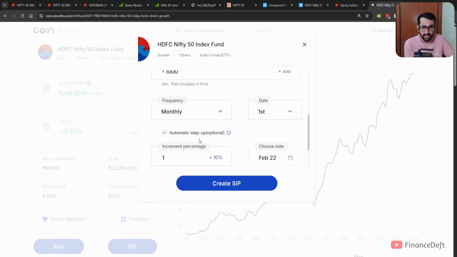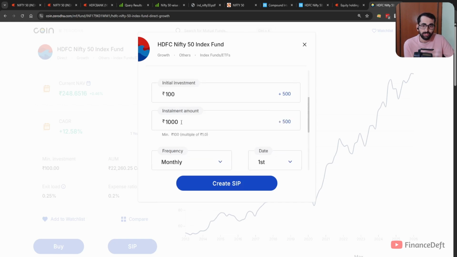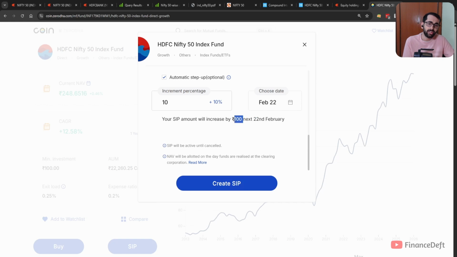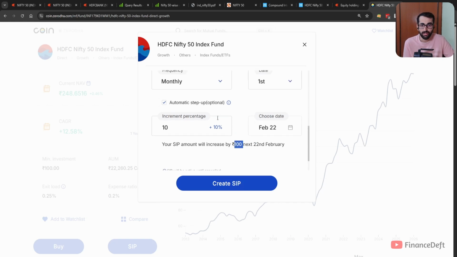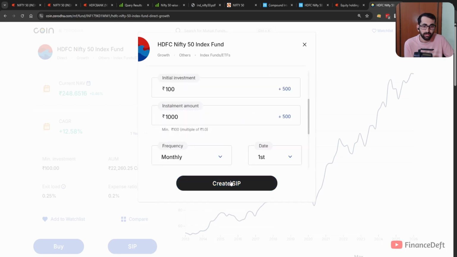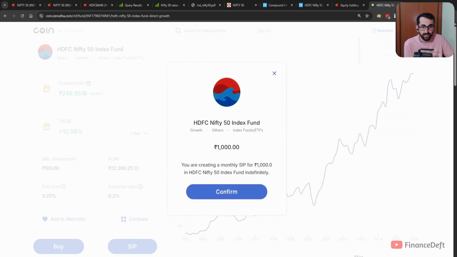Then you can choose automatic step up if wanted. That means after a year, you can increment your investment by a certain percentage. Let's say 10 percent. Today you're investing 1000 rupees and next year it will increase by 100 rupees. That will be 1100 rupees. I'll uncheck this for now. It is recommended to have this step up SIP so that whatever you're putting into the market also beats the inflation. Now you can click on create SIP and give a confirmation.